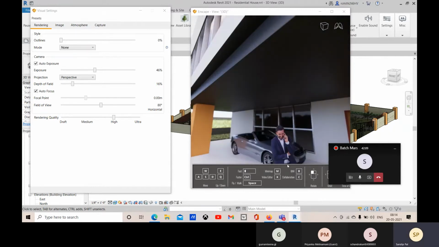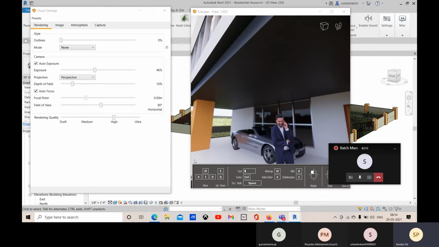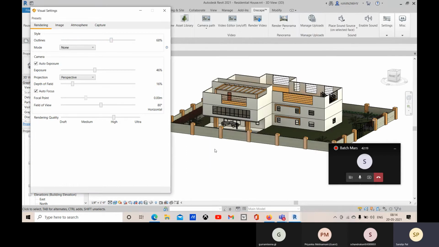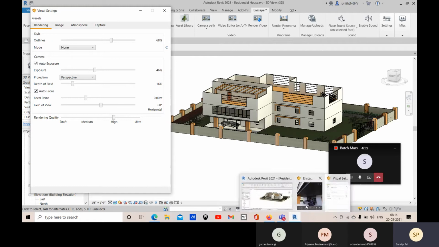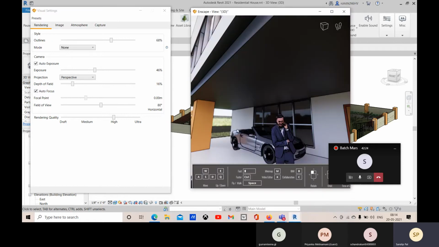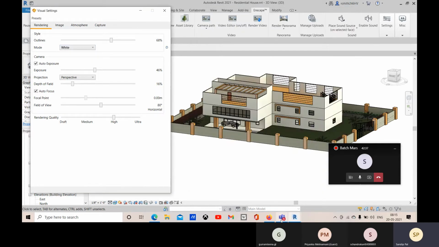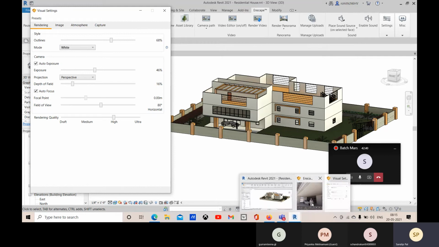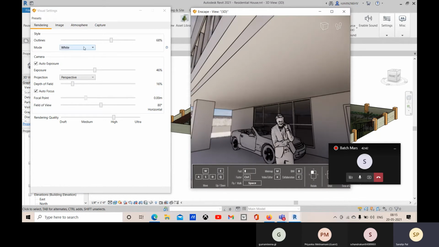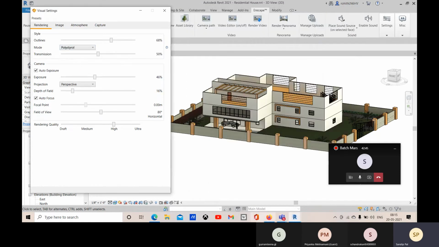Okay, so let's have this view right now, and now let me change this outline. You can give more outline, like a sketchy mode you can apply. Here you can make it like a sketch. That kind of style you can provide with this outline, and you can change the mode also, like you can make it whitish. These are the styles which you are applying. So this kind of application is available here.